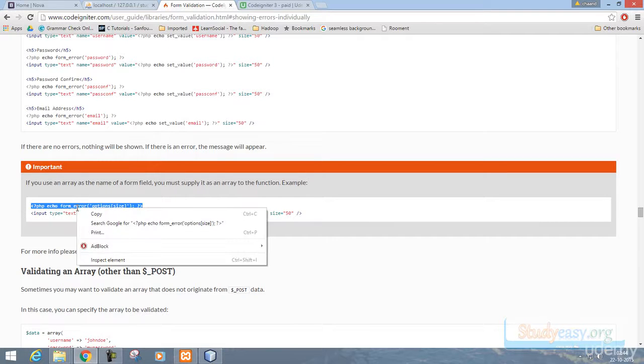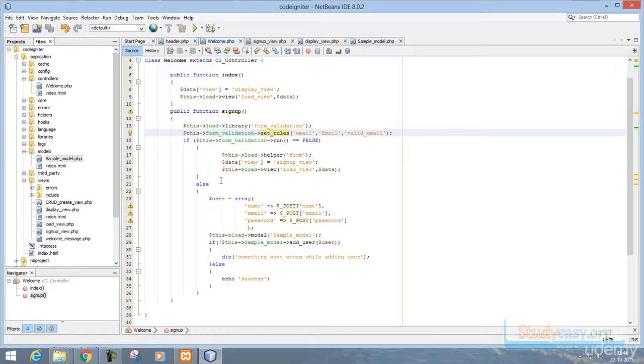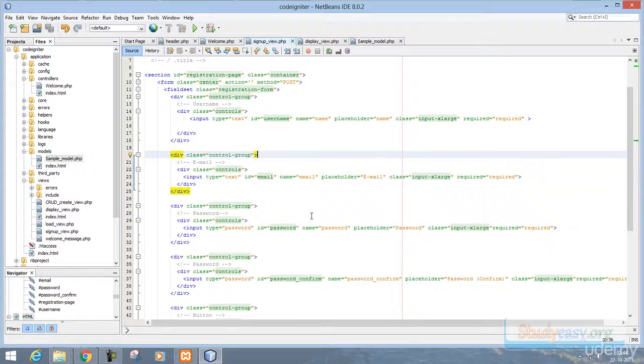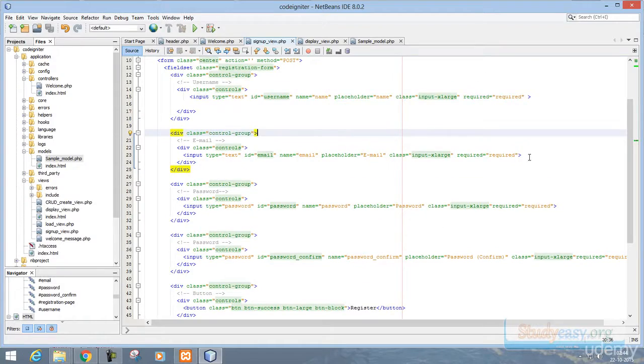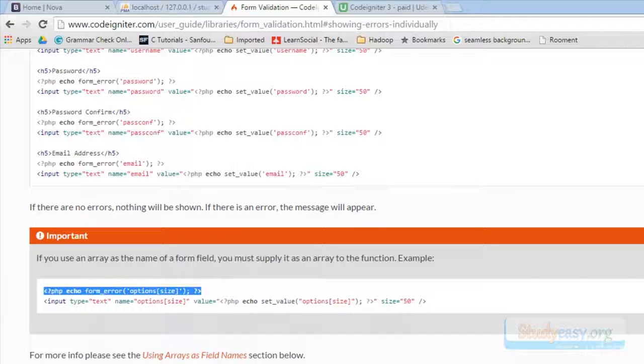Now friends, it is very important that this function needs to be placed in the view, not in your controller. Why inside the view? Because we are displaying something and the view is responsible for displaying all the stuff. And we will place this message just below this input field. So using this particular code, we would be able to display the error of the form.